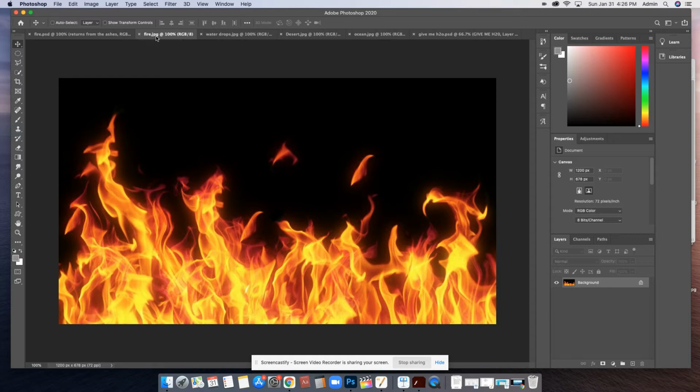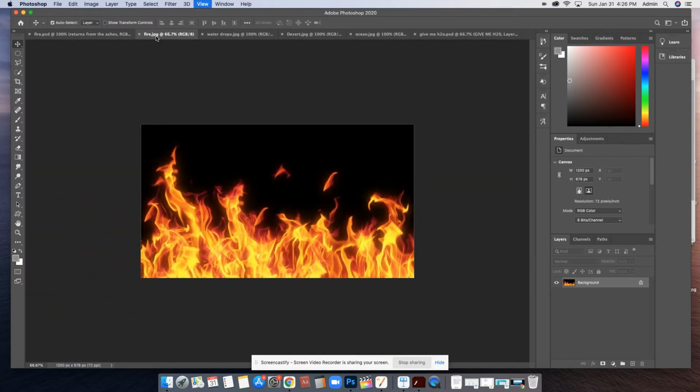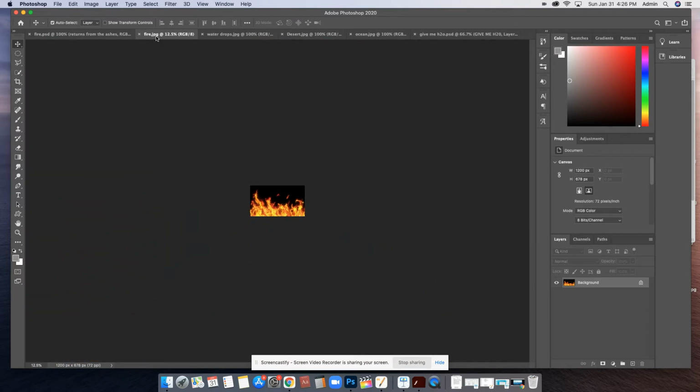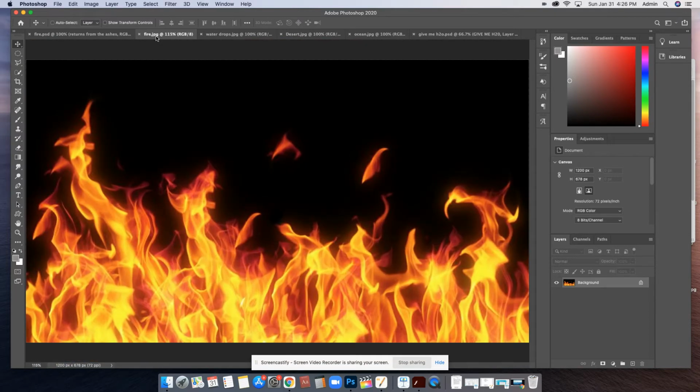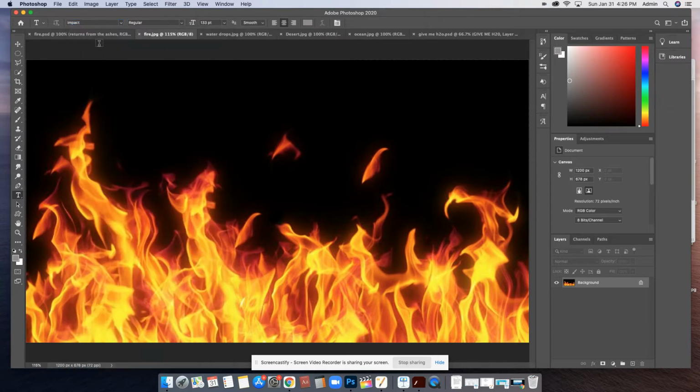Resizing things here, you can Command plus to zoom in, Command minus to zoom out, and Command 0 to make it fit your screen. Okay. So the first thing we're going to do here is go to our text tool. T is the keyboard shortcut. And I want you to navigate here to Impact. Impact is a nice thick font. I'm not quite sure of the font size yet, but we'll keep it where it is.